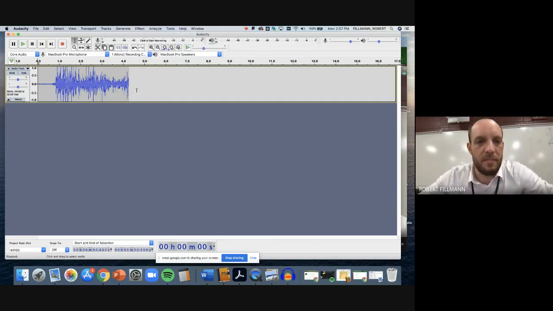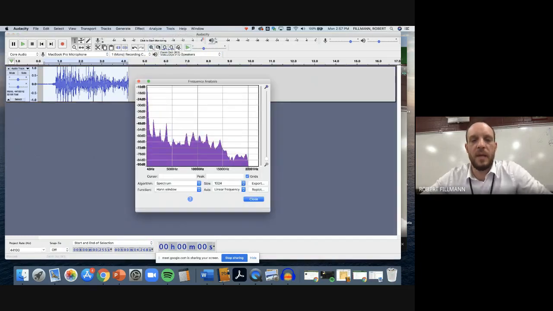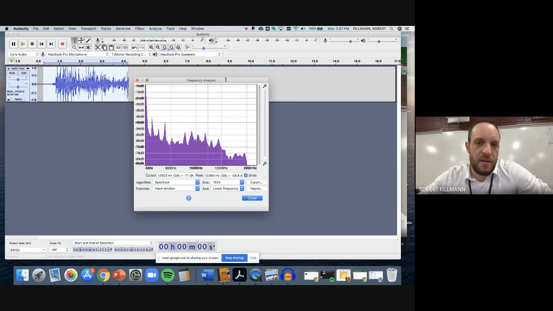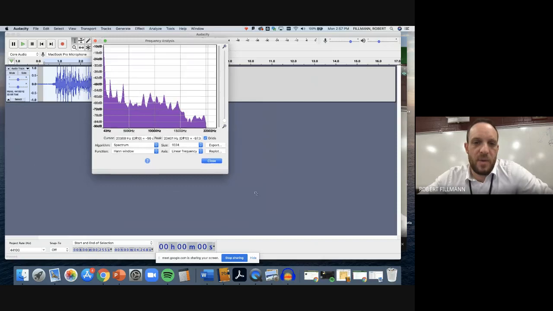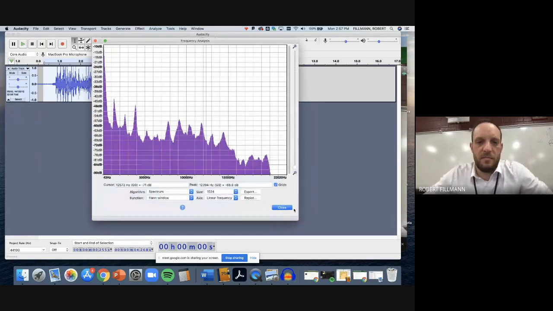Oh, almost forgot. Before I can do that, you have to select the data. So you have to click and drag over the sound file itself and select that region of data you collected. Then you can go to Analyze and Plot Spectrum. And I get this funny looking purple graph here, which is the spectrum of my frequencies.